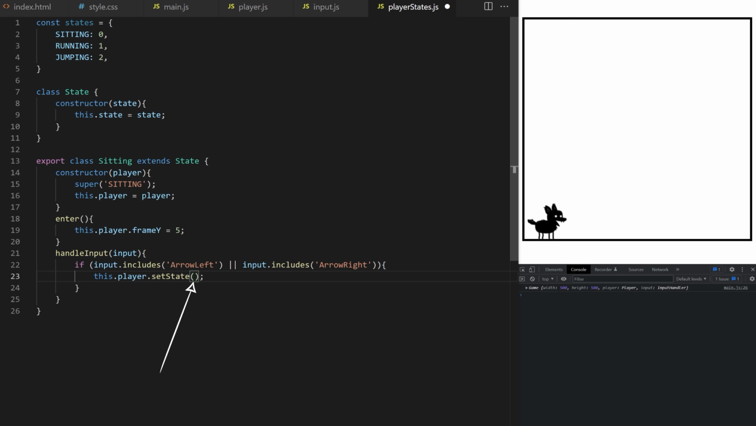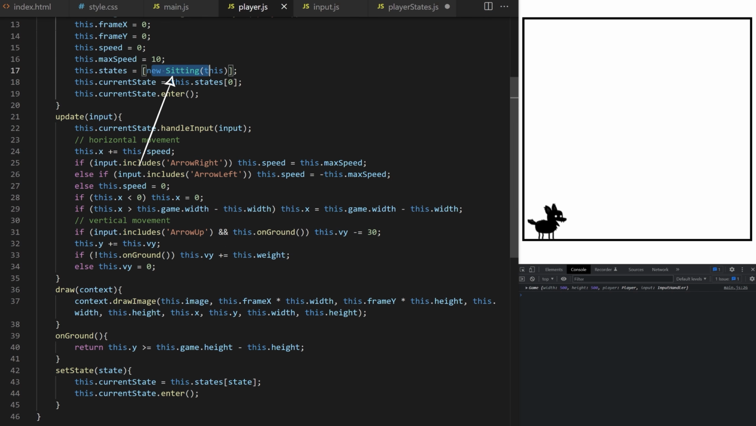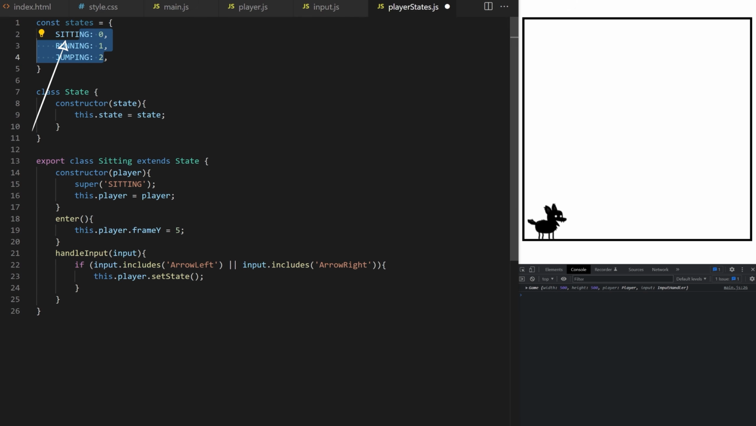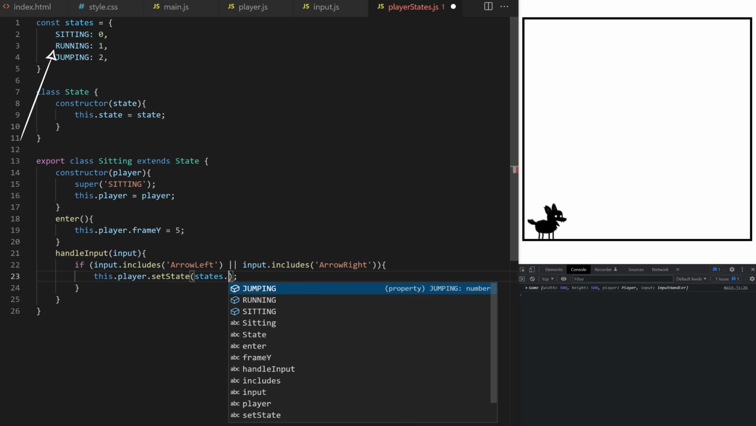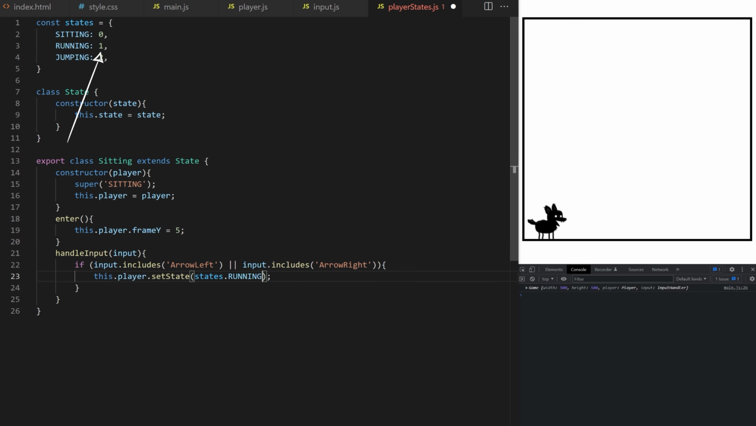I can pass it number 0 here, but we have this enum object here to convert numbers to words like sitting and running to make our code more readable. The order of states in this enum must be exactly the same as the order of states in this.states array on line 17 inside the player class. Index 0 is sitting state because it's the first element in the array. This enum also needs to have the value of 0 paired with sitting, which it does. Now I can call setState, and instead of passing a number 1, which would also work, but it would be less readable, I pass it states from line 1 dot running, which has a value of 1 behind it as well. I hope it's a bit more clear.